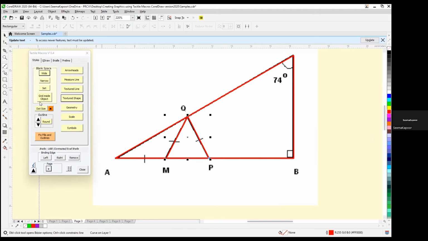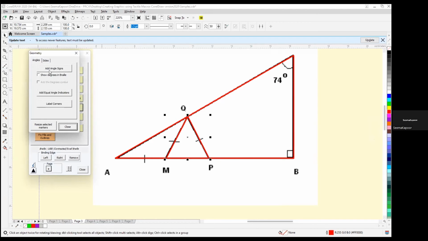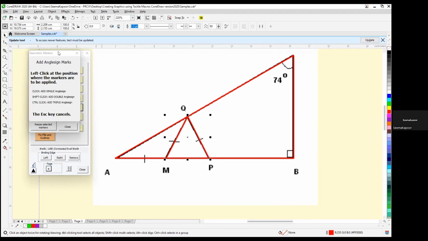For that, I'll go to my geometry tactile macro, click on that tactile macro, and click on angles, sides. A pop-up window opens up. Click add single angle sign. If you use shift and click, it will add double angle signs. Control and click will add triple angle signs. In this case, we only have a single angle sign.